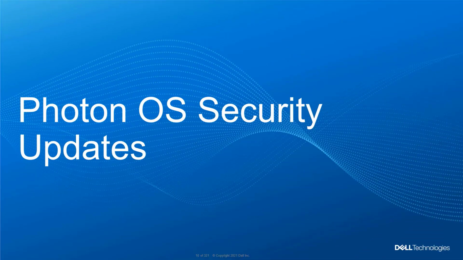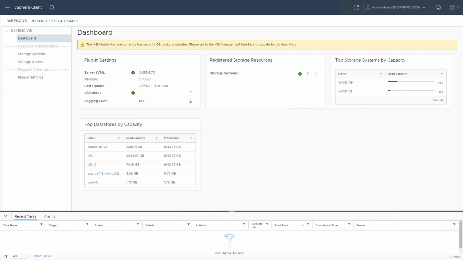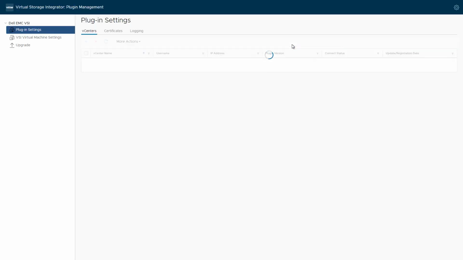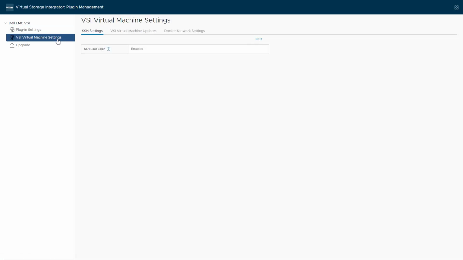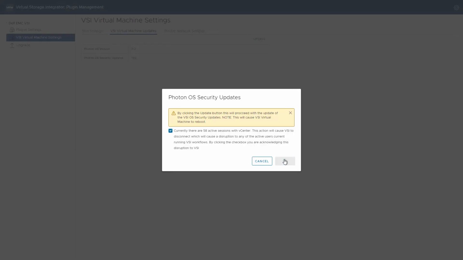The VSI plugin is based on a lightweight Photon OS operating system. When new security patches are available for installation, you receive an alert about it. In order to apply the patches, all you have to do is navigate to the VSI Updates view and click Update.